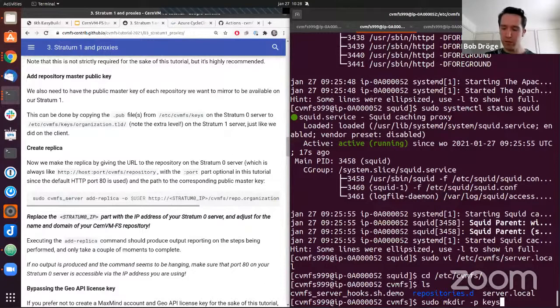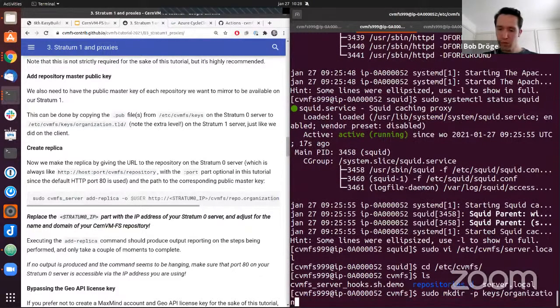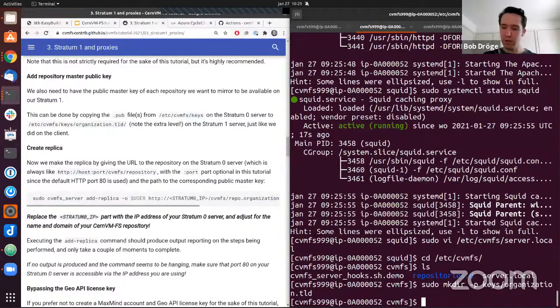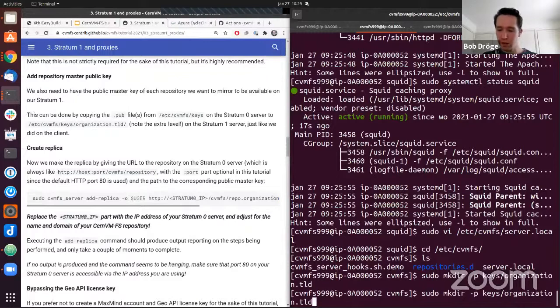Again, notice the different structure that we're using. We need another layer in this directory with the domain name. It's not strictly required. You can basically dump everything into the same directory, but it might be useful to organize it a bit better and store all the different keys for one particular domain in the same subdirectory.